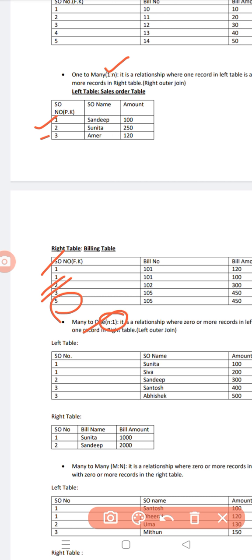In this we have two tables, left table and right table, for example, and we are joining with sales order number. We might have the same sales order number more than once in the left table, but it is there only once in the right table. And in the same way there might be some sales order numbers which might be there once in both the tables. So this is again two conditions: many in the left table and one in the right table.